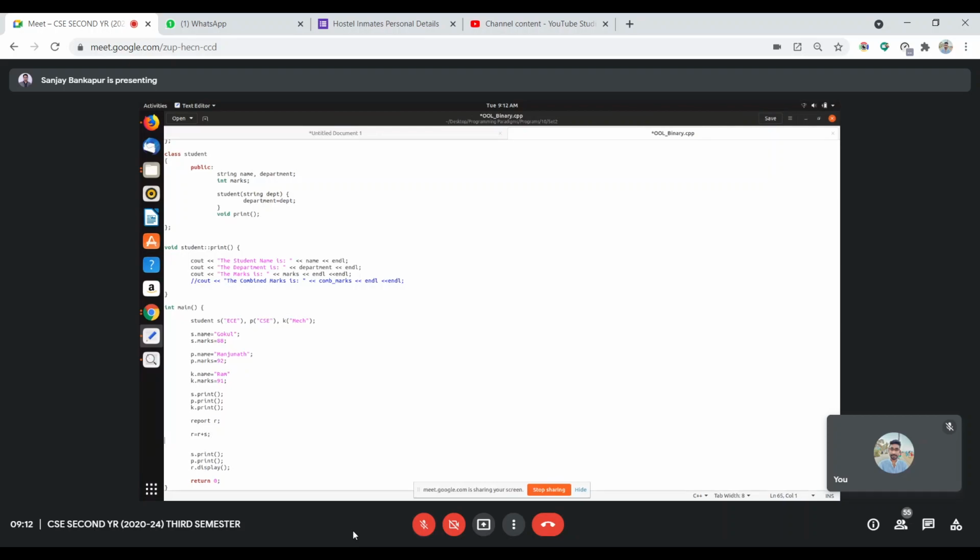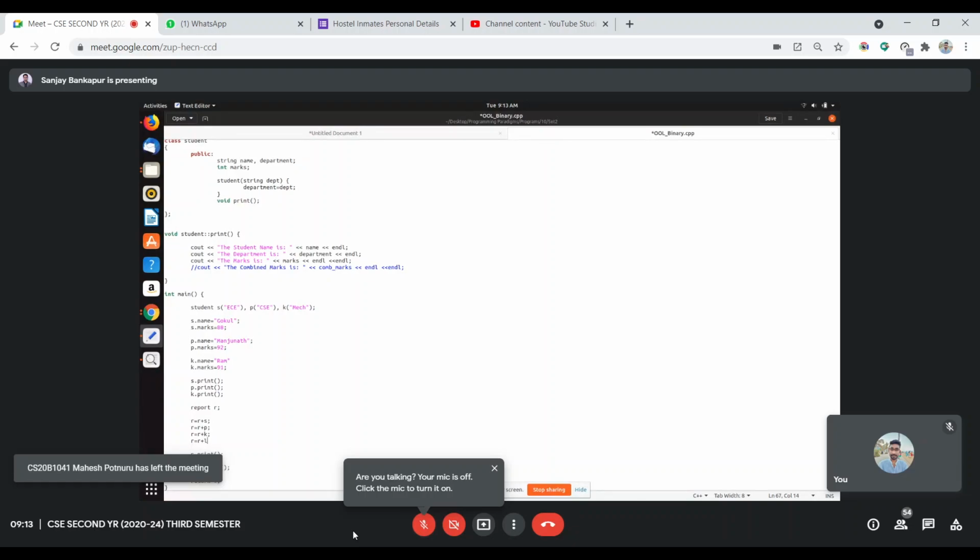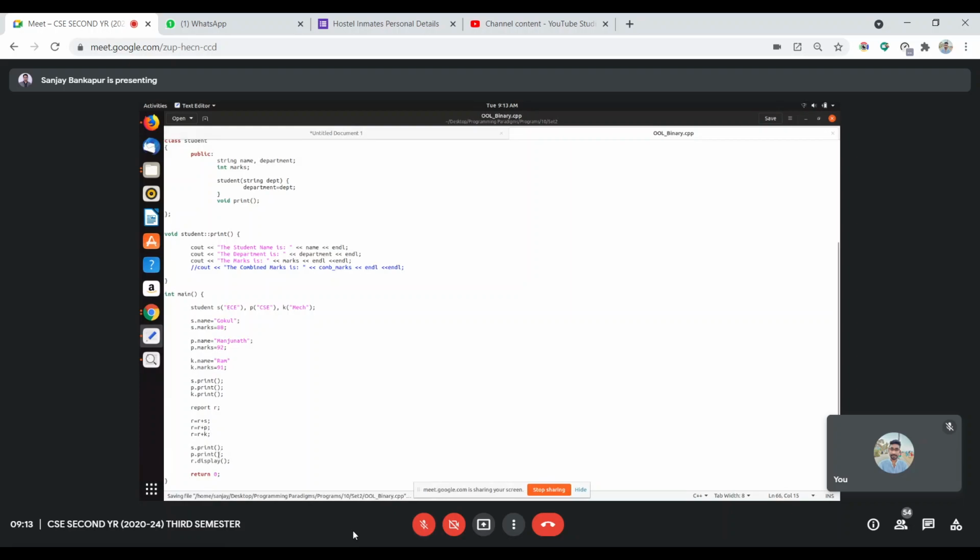Right? I have added the marks of student S. Then again R equal to R plus P. Right? R equal to R plus K. Right? And I can do similarly R equal to R plus L and so on. So I can add as many as possible.